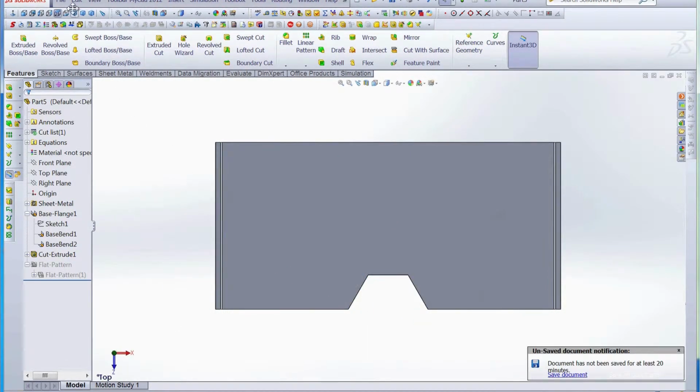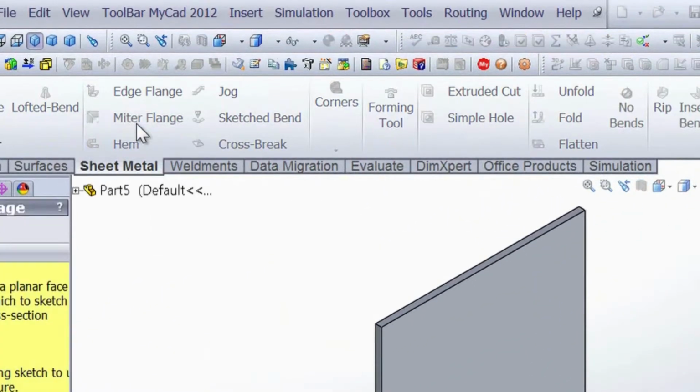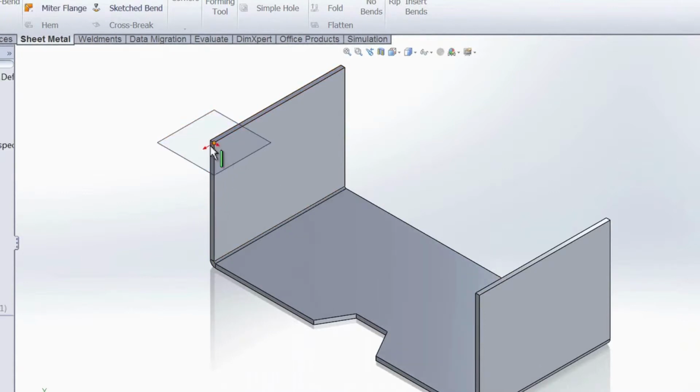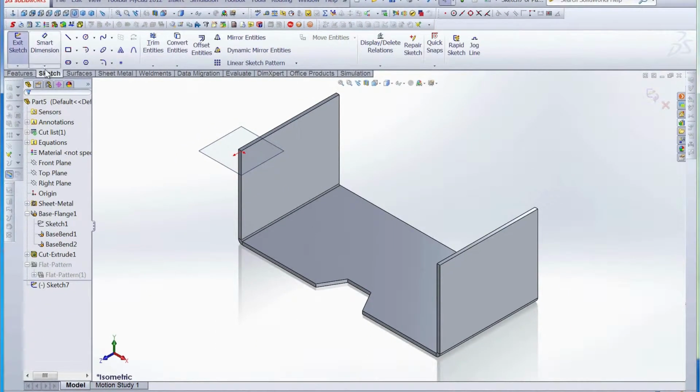So next we need to add a mitered flange. Under our sheet metal tab, we go up to miter flange, and we want that flange to be coming off of this edge here. So let's choose somewhere towards the top, and that places an origin right here and creates a plane. It also opens up a sketch, as you can see if we go into sketch.